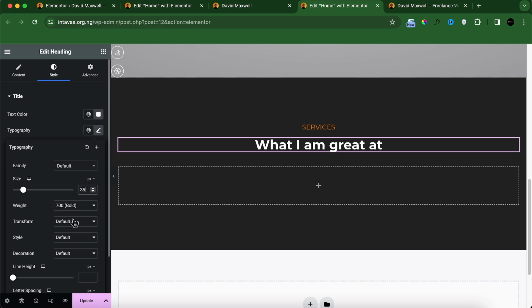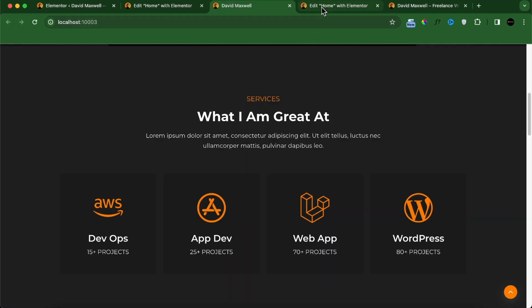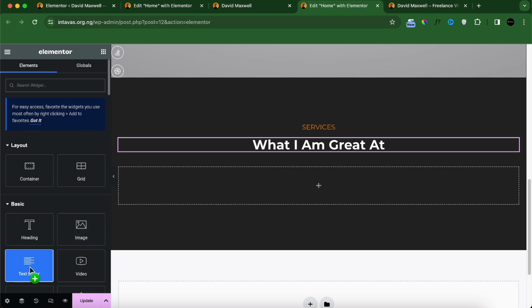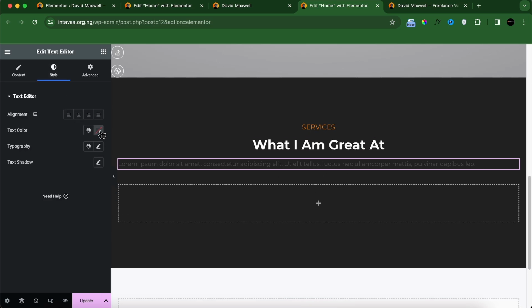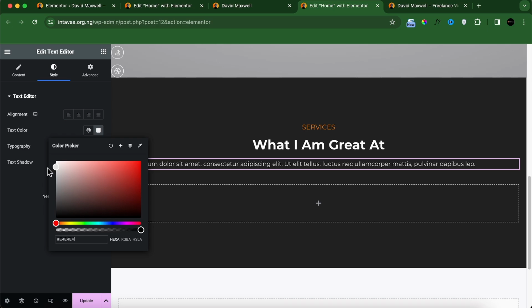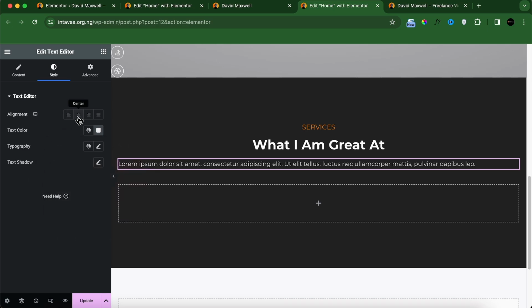I'm going to change this to transform, uppercase, not uppercase now, capitalize. So capitalize. And next thing we have is this text. I'm going to come here to drag in the text editor, and this is going to be pure white as well, or we can just make it a little bit fade, and I'm going to centralize it as well.